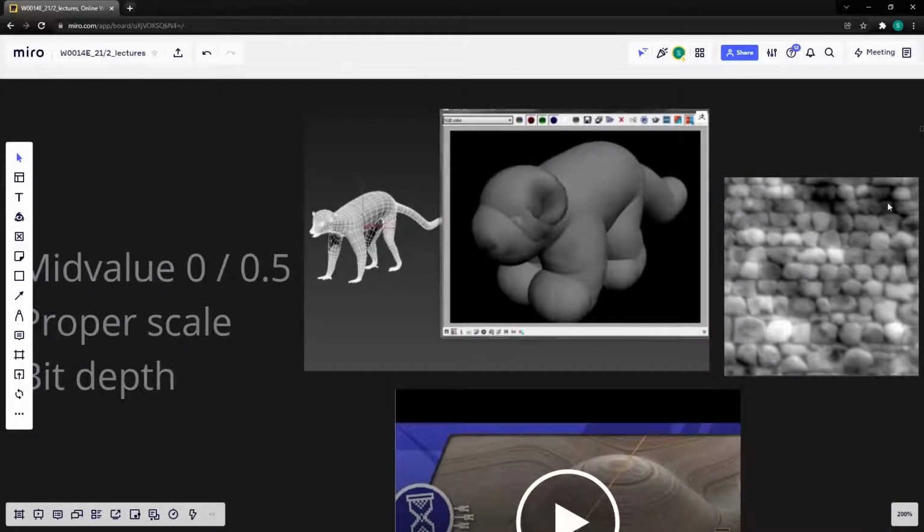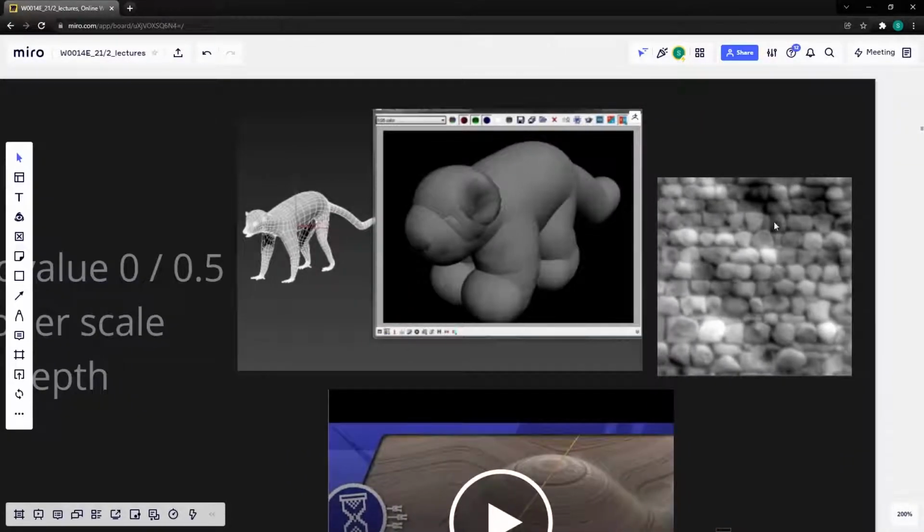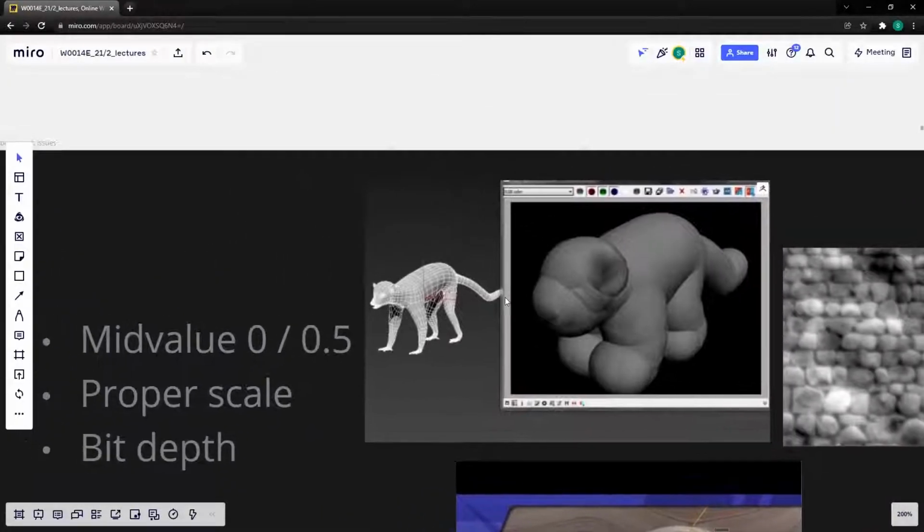And that's sort of the way to do it if what you find is just an image like this, and you just want to use this as a displacement map, then you would want to set the mid value to 0.5.